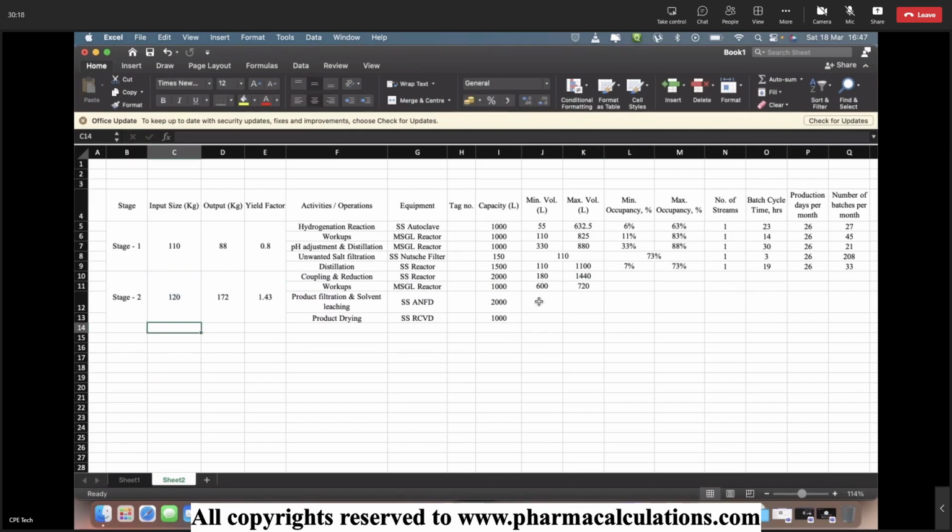So just for understanding and to make this easier, I'm going to consider it here. And coming to the ANFT, I'm going to take only a single value. Why? Because the initial and the final volumes are going to be the same. So here I'll take it as almost 8 times.